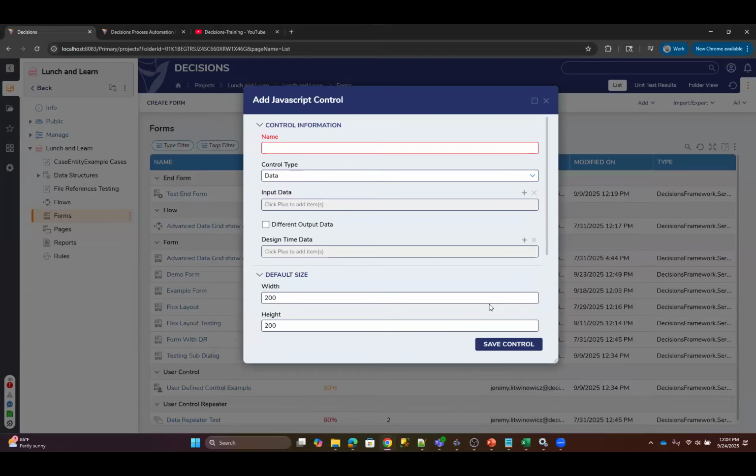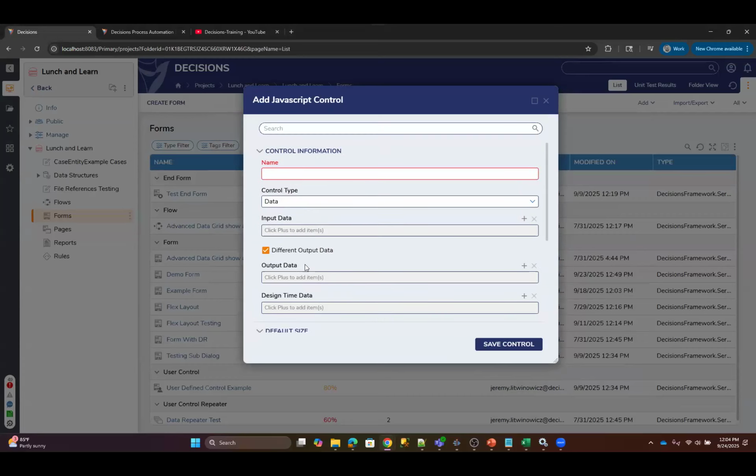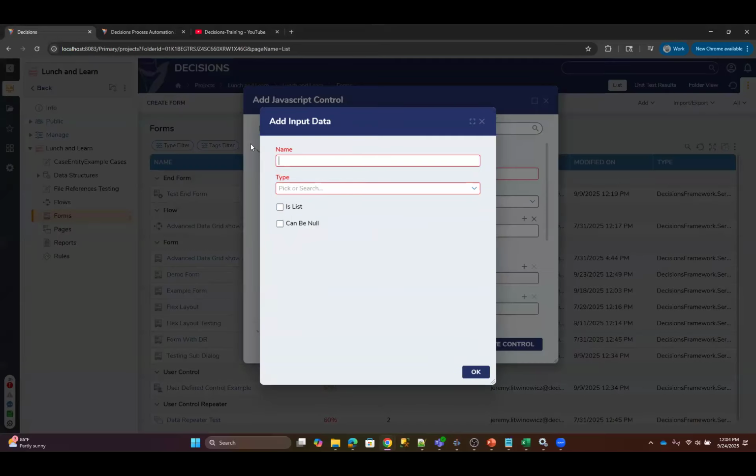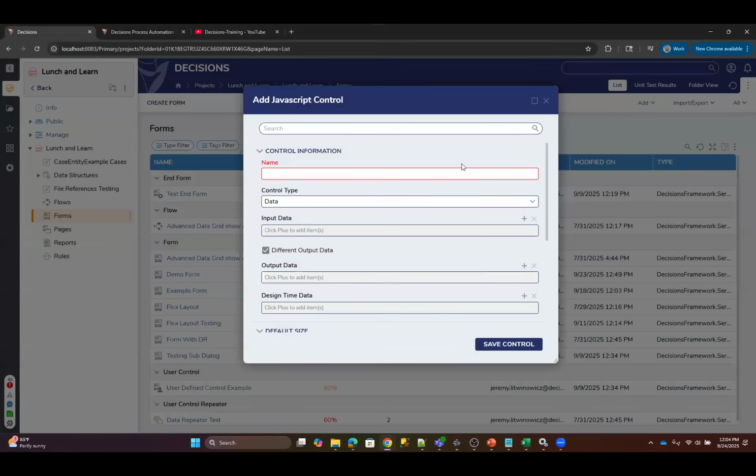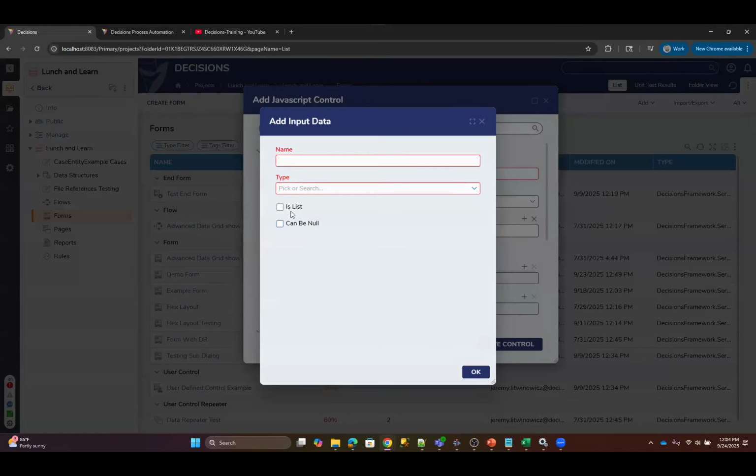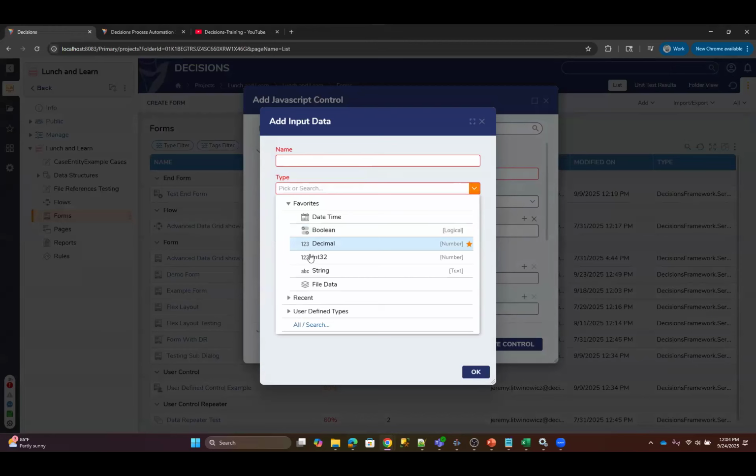Everything else within here, you have the ability to set up input data and output data, including providing names and things. So if you're talking specifically about the ability for a JavaScript control to share a data name with another control, you should be able to do it, because all of these things work in the same way, with a name and an actual type that connects with it.